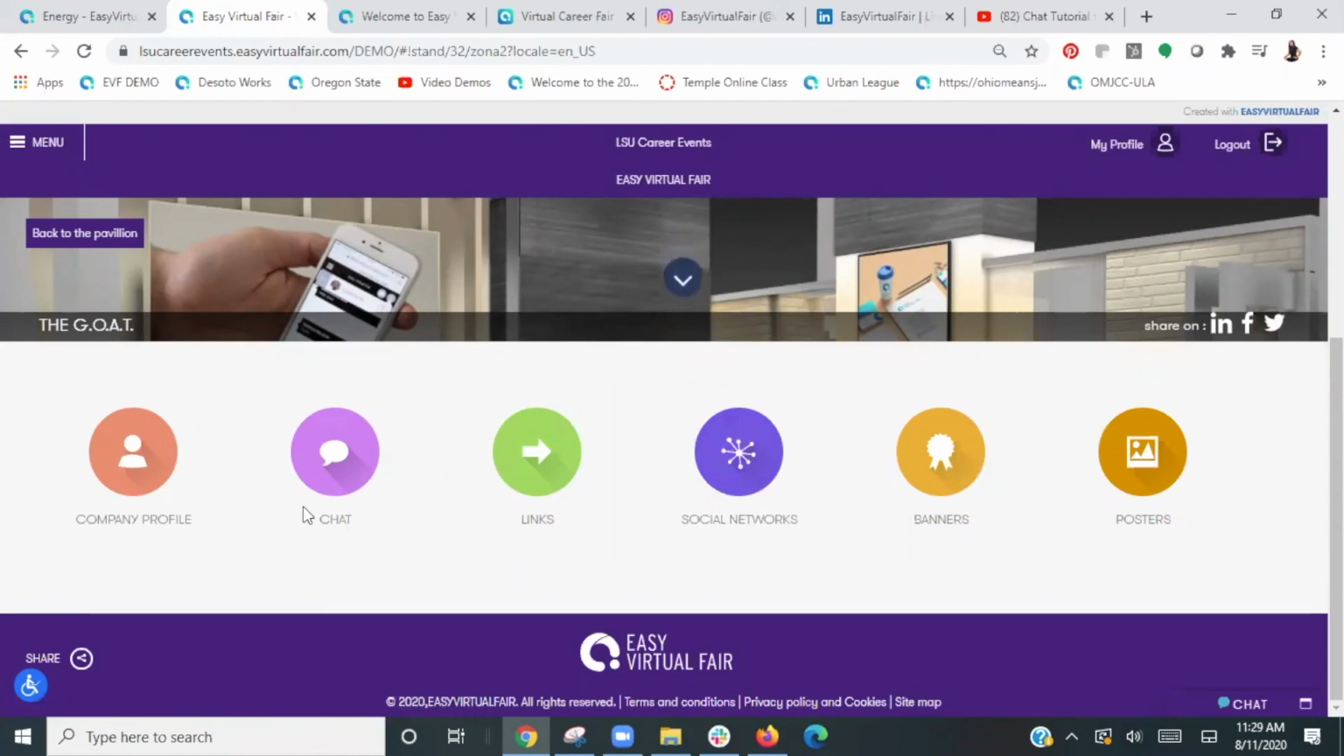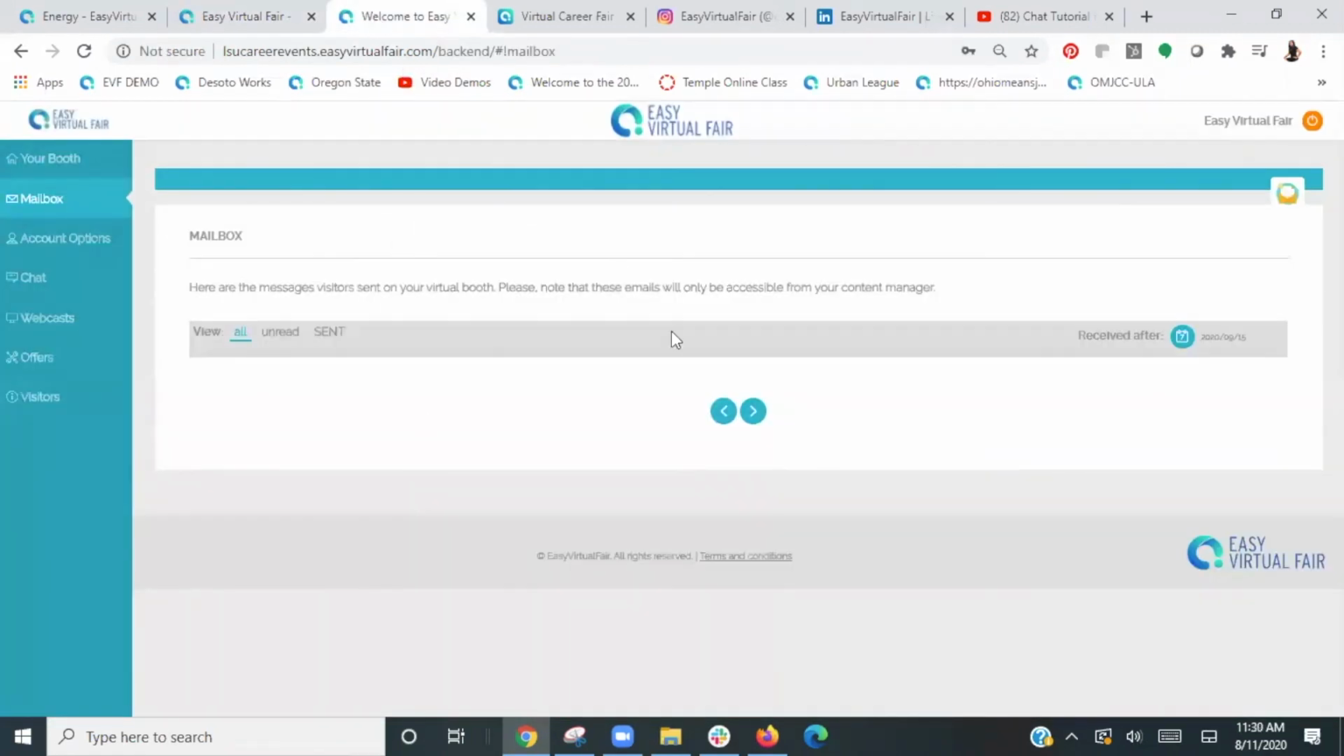When the fair is live, you will see the button here that says mailbox. This button is viewable from the candidate, so candidates will only be able to see the video button, the mailbox button. When a candidate clicks on the mailbox button, they will be able to send a message to you directly to your booth. You'll be able to see all your messages here. You will also be able to respond to those messages. So all you need to do is click on the message from the candidate, hit the reply button. Your reply will go directly to their LSU account.